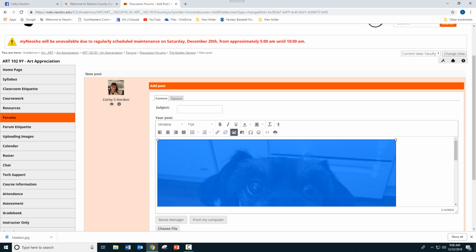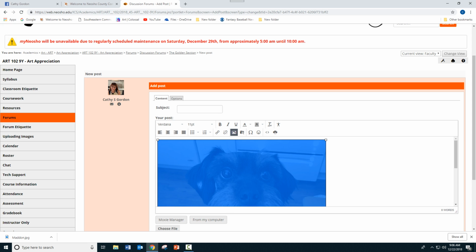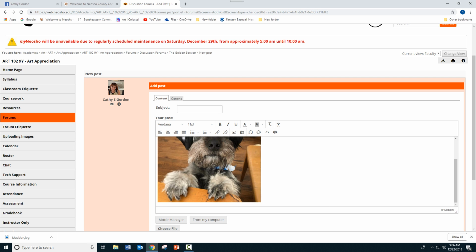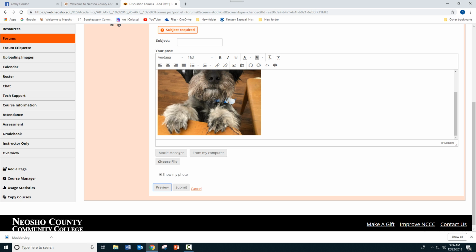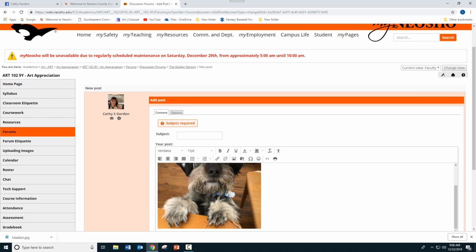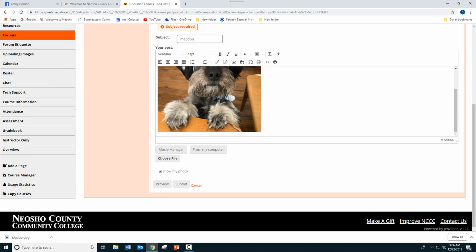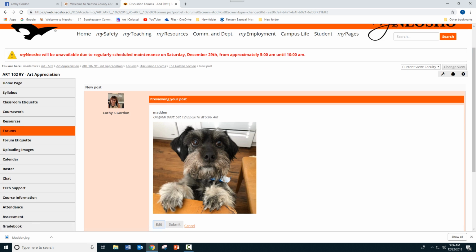And if you need to change the size, just grab the corner anchor point. You can change it, and then click submit. I don't want to submit this to the class, but click preview, and it should pop up. Oh, it wants a subject. So it should look something like that.